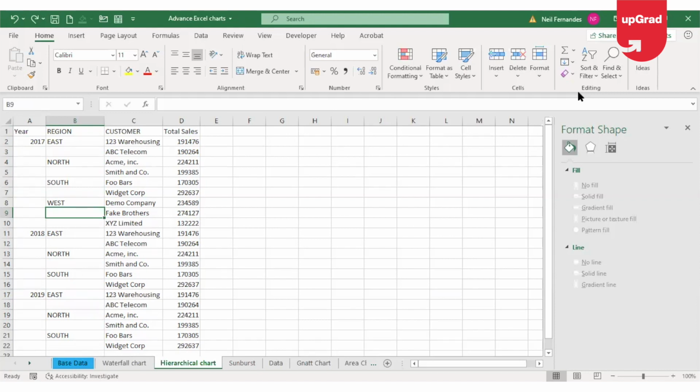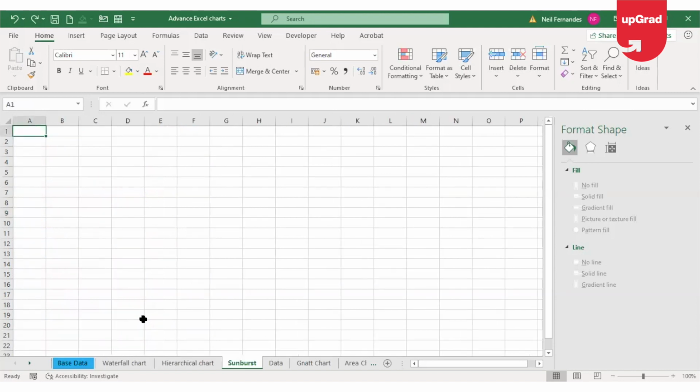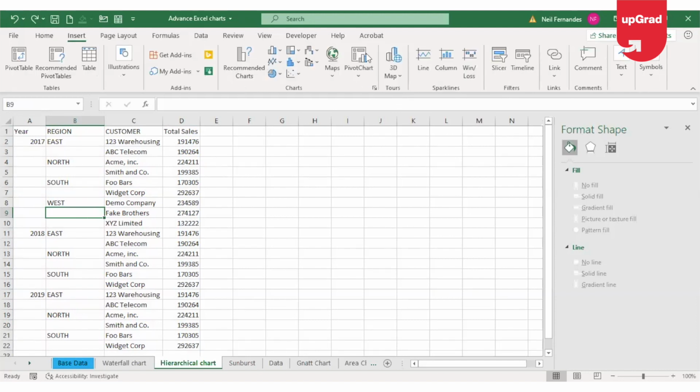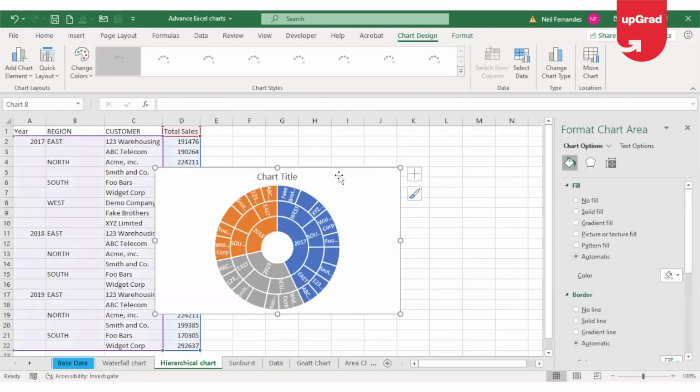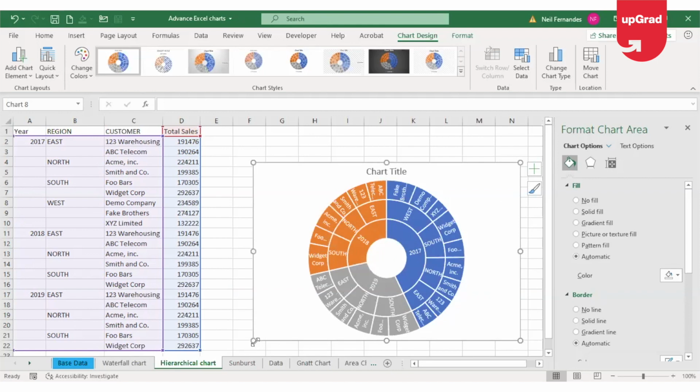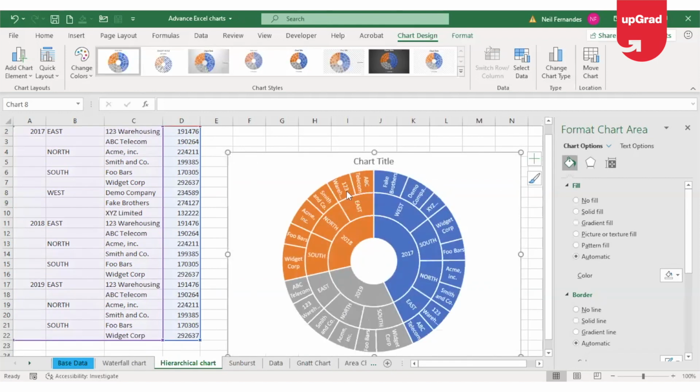Let's look at how a Sunburst chart looks. So if you want to create a Sunburst chart, I go on to Insert, select this database, and then go on to the hierarchical data. The next one is the Sunburst chart. I select the Sunburst chart and you can see that the Sunburst chart is showing all the different levels of hierarchies that you have here.